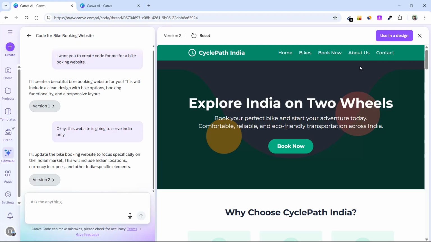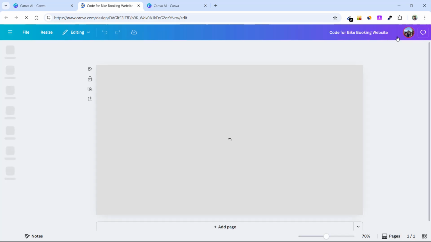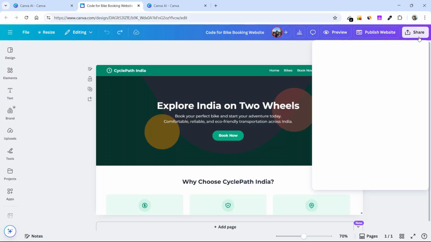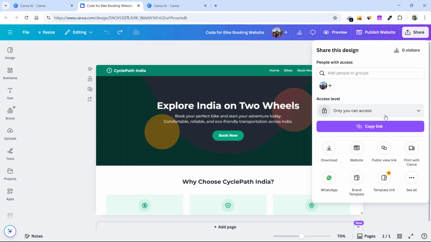Now if you want to use it in design or you want to share it with someone, what you have to do is just click on Use in design. You can either share it with someone or publish it straight away. Everything is inside the Use in design button. So this is how you can share it with someone. Just click on share, and these are the options that pop up.